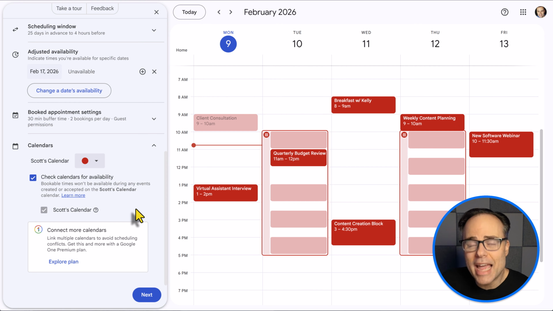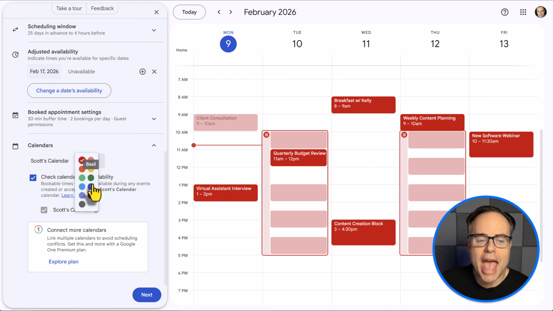Now, if you would like to add other calendars, you may need to upgrade to Google's One Premium plan so that you can have it reference multiple Google Calendars when it comes to your availability. The last thing that you may want to check here is that you may want to add a different color for your booking calendar.